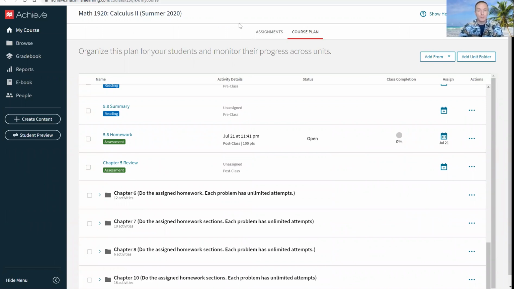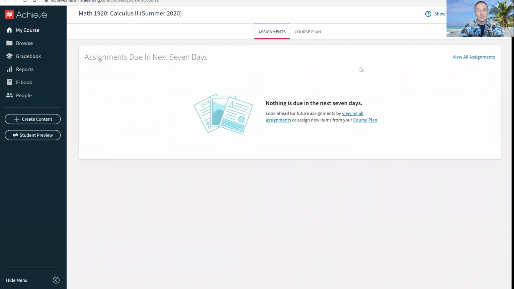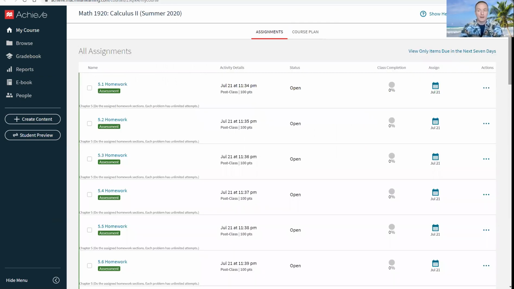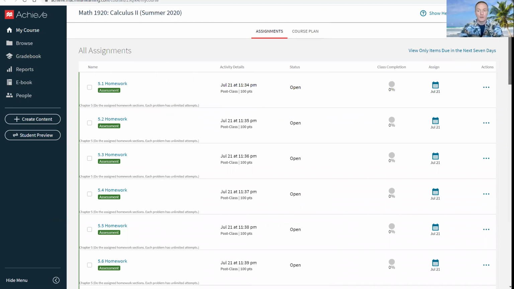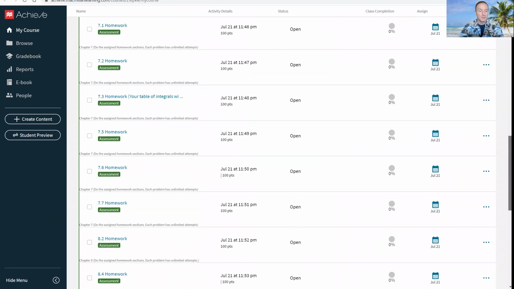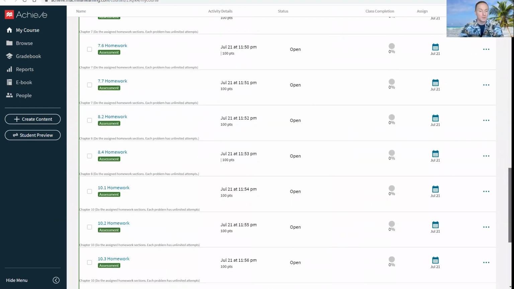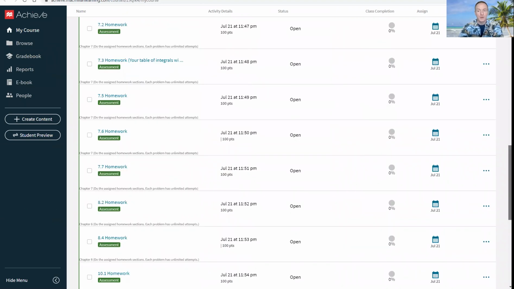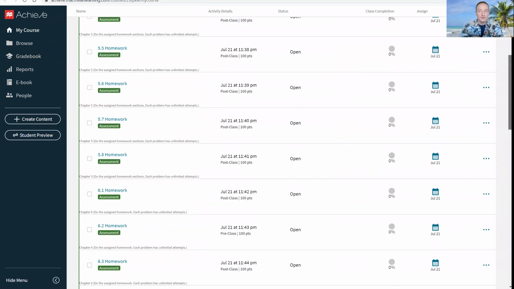Now, if you just wanted to only look at what's going to be graded, you could go back over to the assignments tab, and instead of going through the view of only seeing things due in the next 7 days, go to view all assignments. And this will show you every assignment that I have for the rest of the course. So you can see it goes through chapter 5, chapter 6, chapter 7, a couple of sections in chapter 8, and then we finish with chapter 10. So this is all of the assignments that we'll be doing.